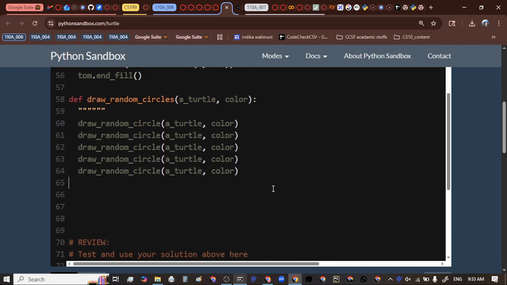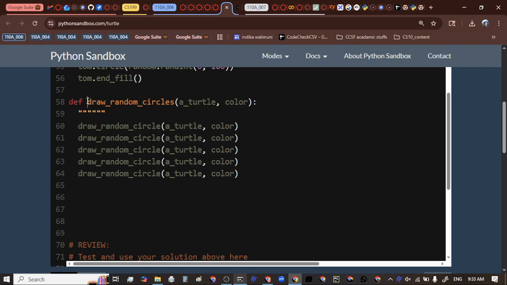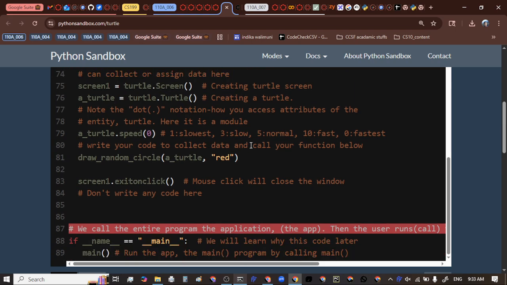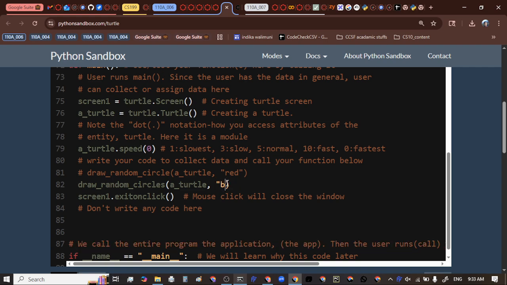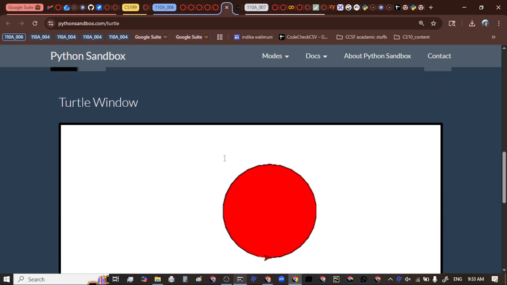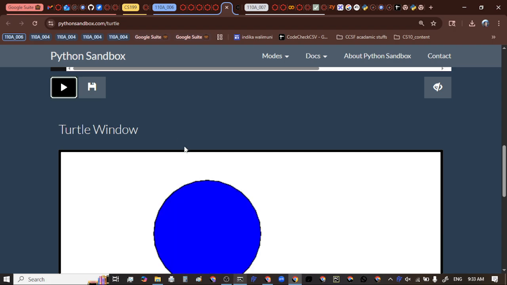So let's run this one. All right, so I'm going to block this one, guys. And then a turtle, and then the color is going to be, let's say, blue. Okay, all right, so let's try this one now and see how it works.